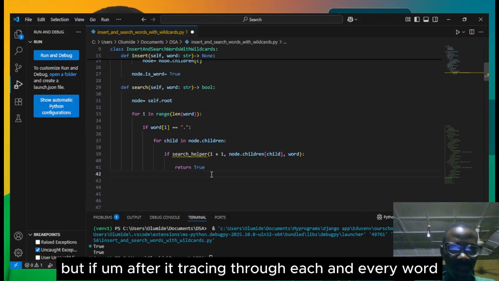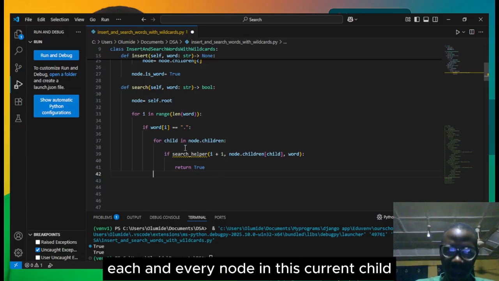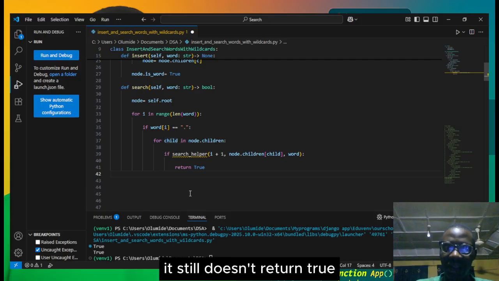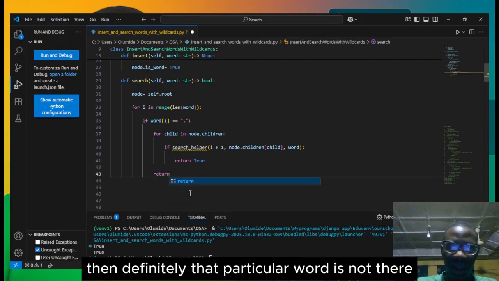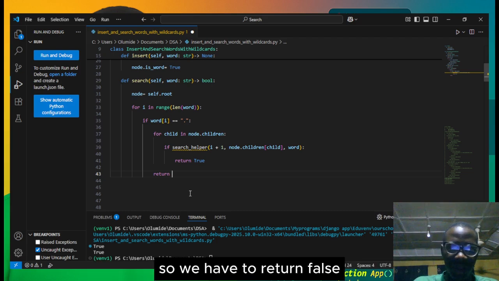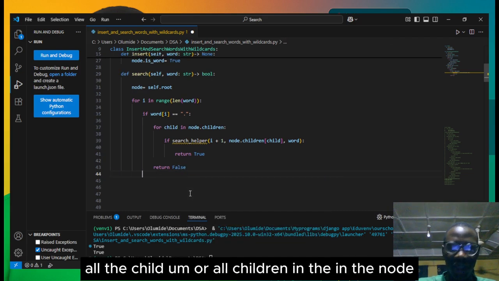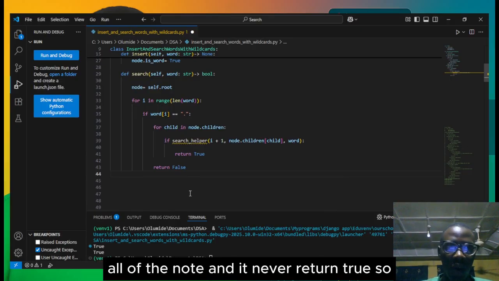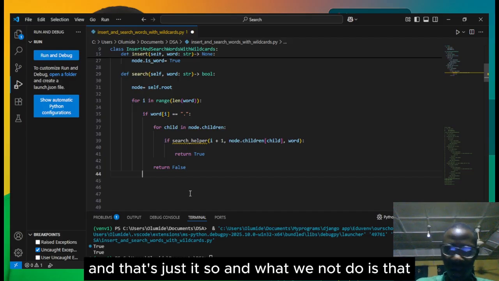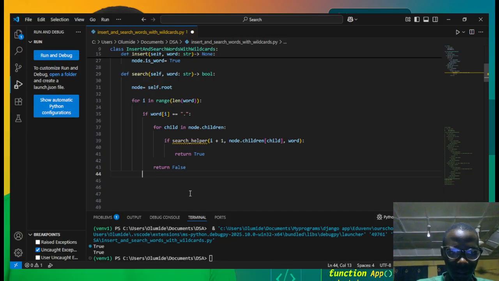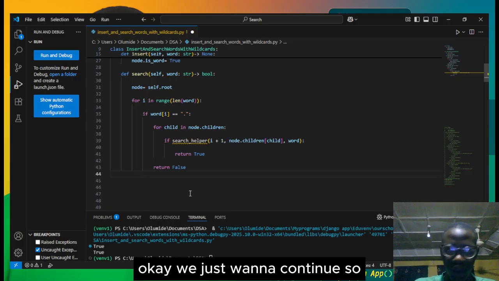But if after iterating through each and every child node, it still doesn't return true, then definitely that particular word is not there, so we have to return false, because we tried out all the children of the node and it never returned true. And that's just it. So what we're gonna do is, okay, we just want to continue.